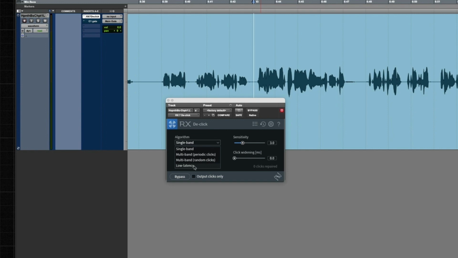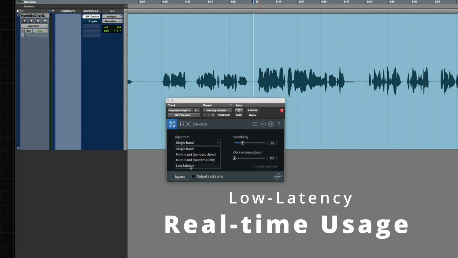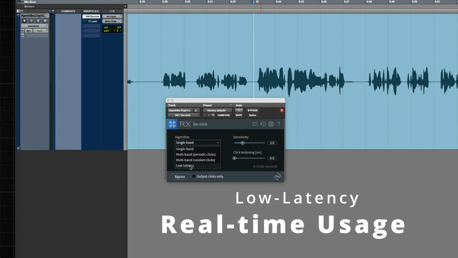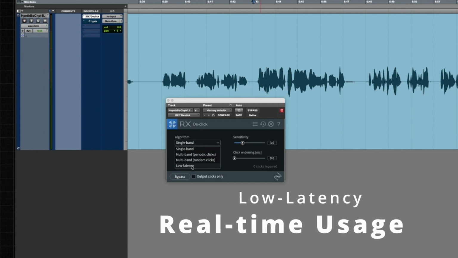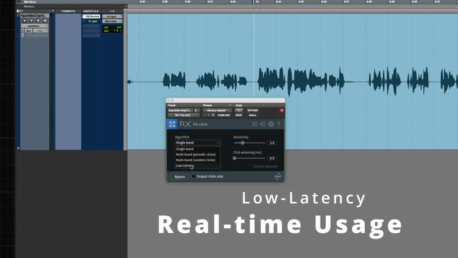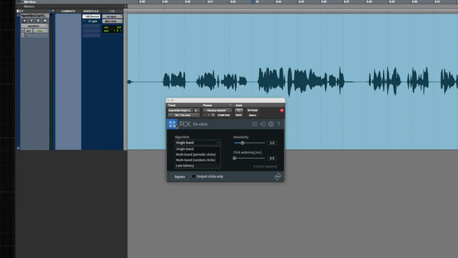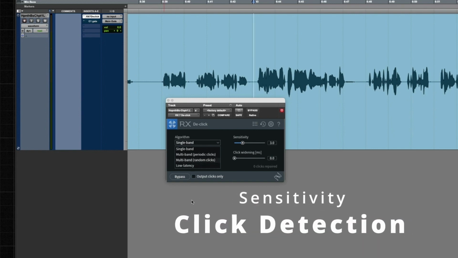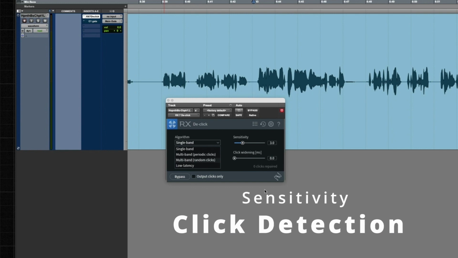And then, of course, there's low latency mode, and this works really well on mouth clicks and other clicks that can't really be handled by the other algorithms. And it's cool because, as it says, it's low latency. So you can use this mode in real time, and it'll have less lag and use less CPU on your overall computer system. You've got sensitivity, which determines how many clicks are detected in your signal.